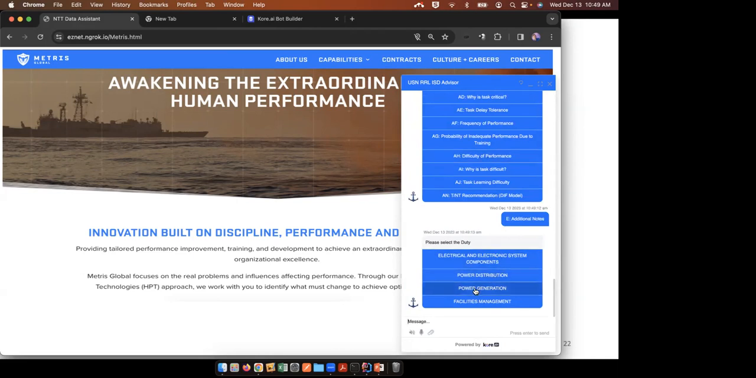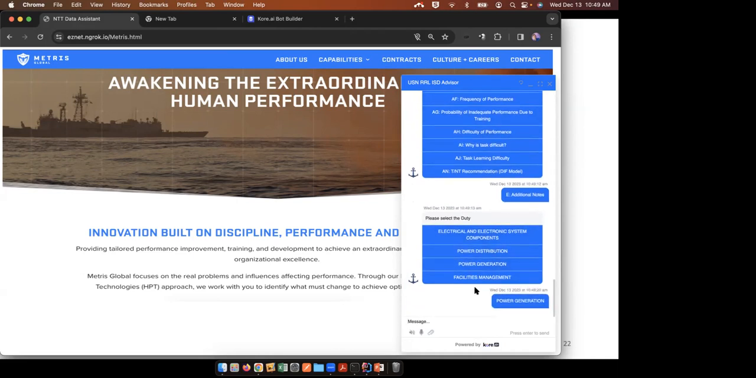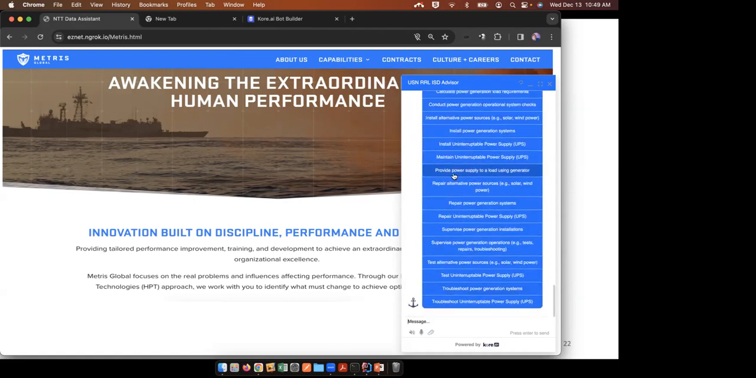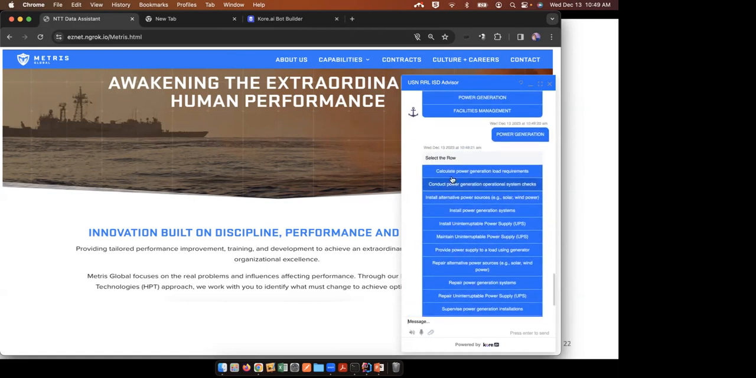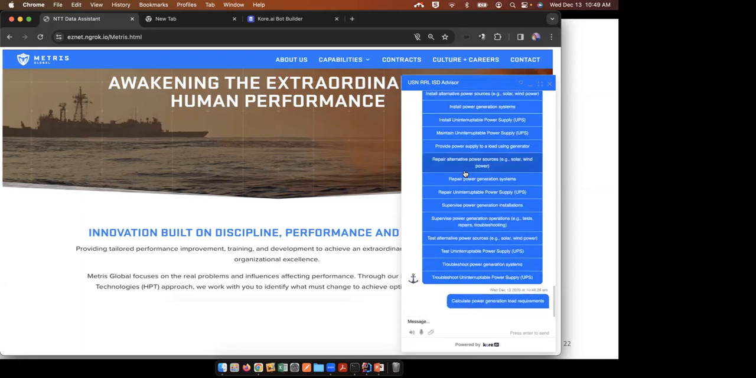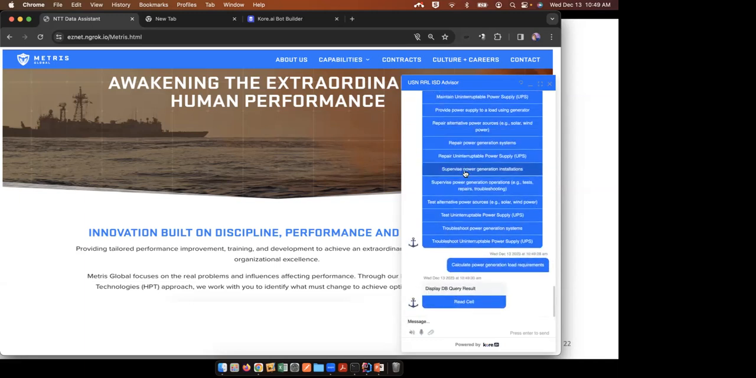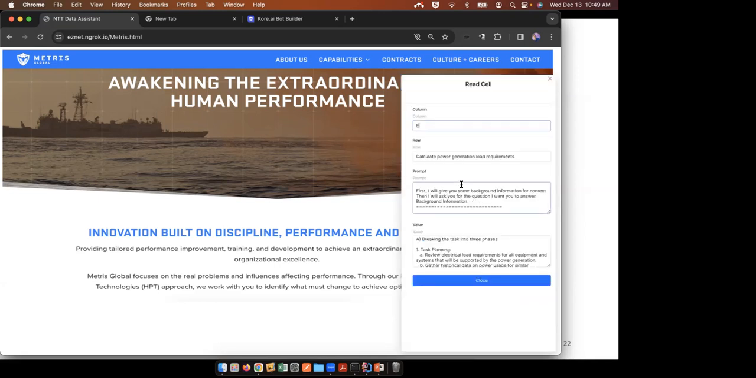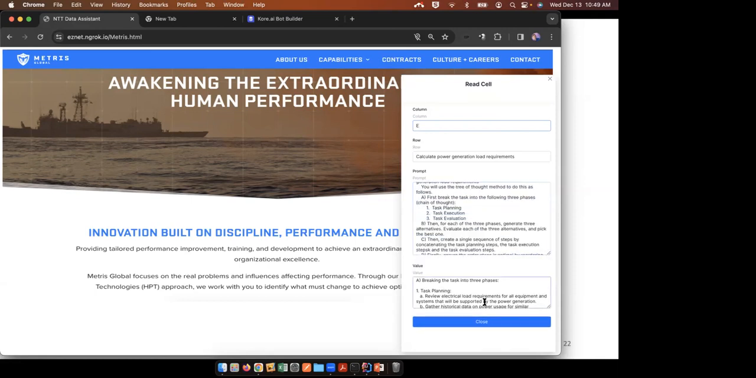And we're going to focus on data set 3 here, power generation, and take a look at the various duties for that. We're going to look at the calculate power generation load requirements task and get into that right now. And let's take a look at the actual prompt that was used in the output. Okay, so this is the prompt that was generated with the process that we used, including PGL. And we can make this look a little bit bigger if we want.